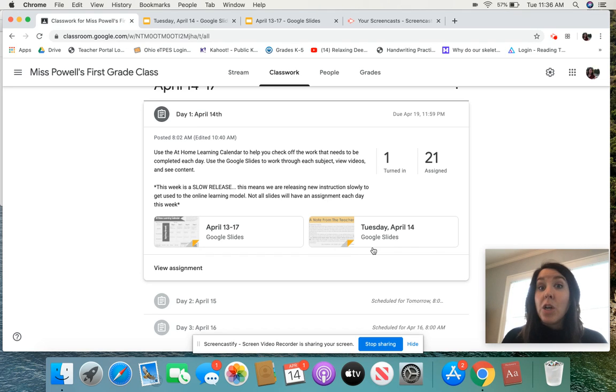Hopefully this was helpful. I know it's a lot of information, but hopefully you know exactly what you're looking at now when you go into Google Classroom. So as you can see, somebody already turned it in, which is wonderful.